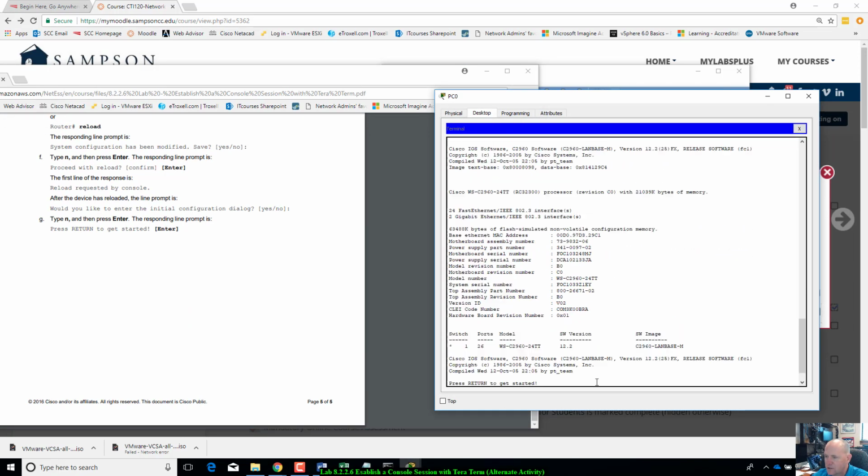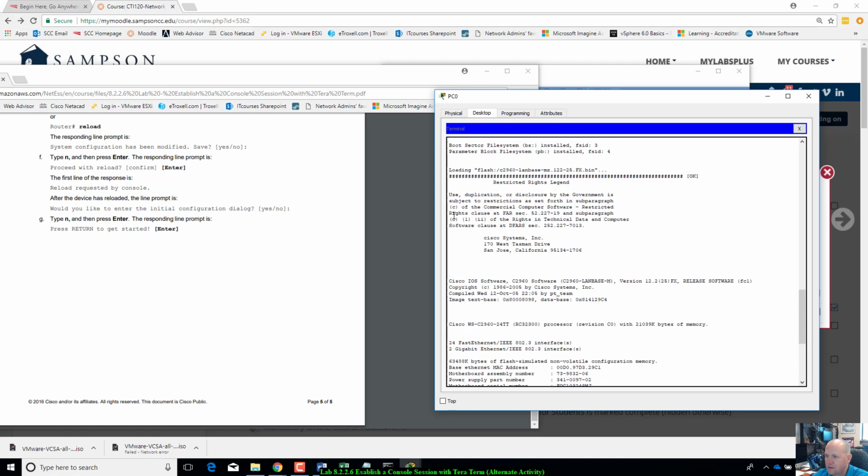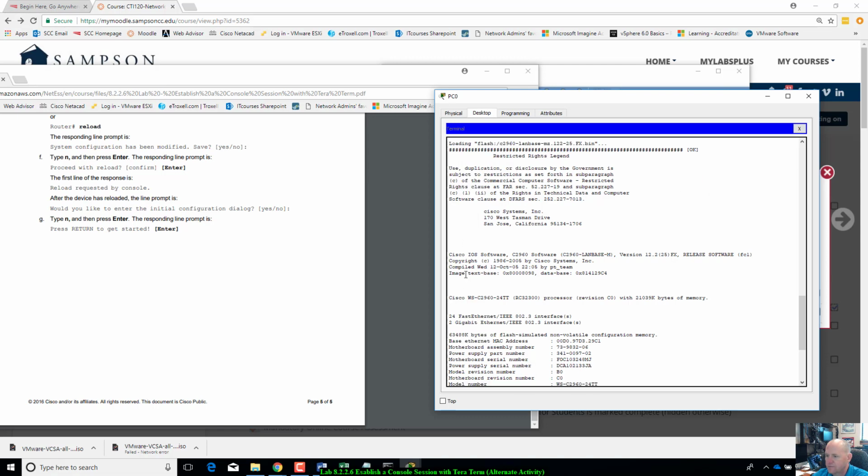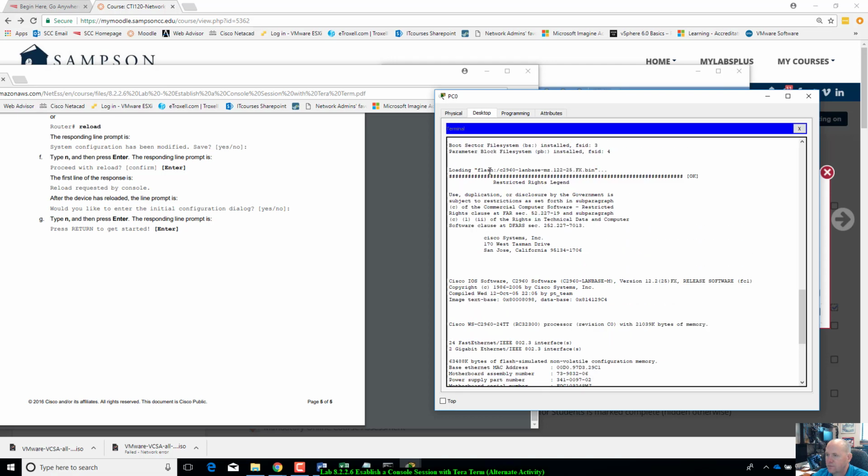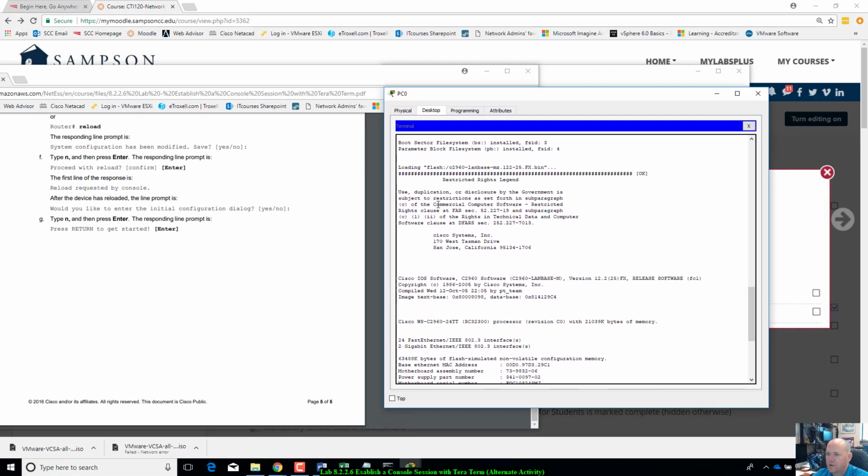As long as you guys can send me a screenshot of this right here, this is fine. It just shows that it was loading the flash, and it's okay, and it shows that it's loading all this information. So do a screenshot right there, and that should be fine.